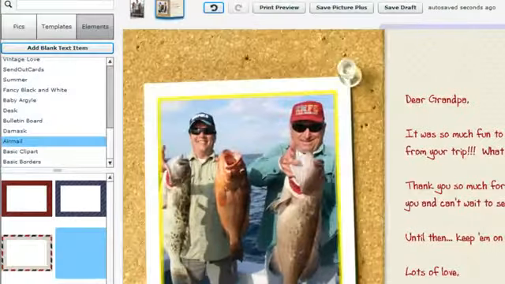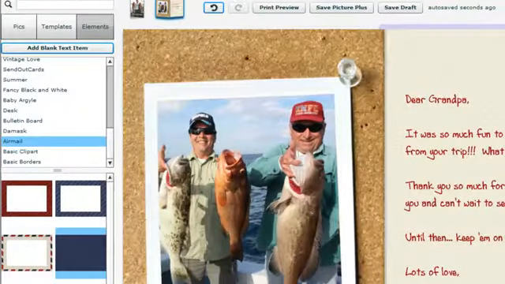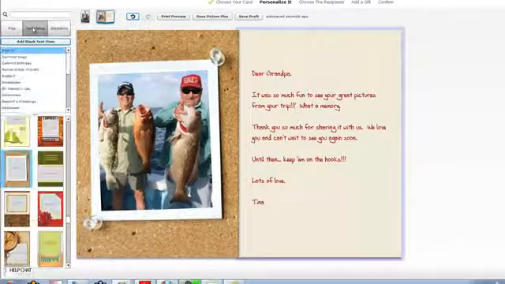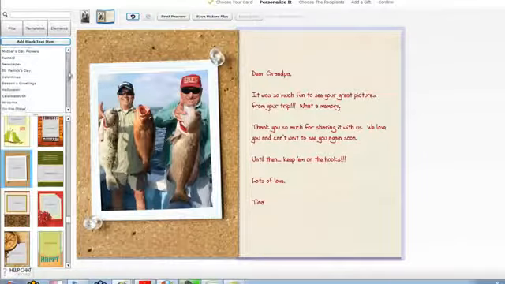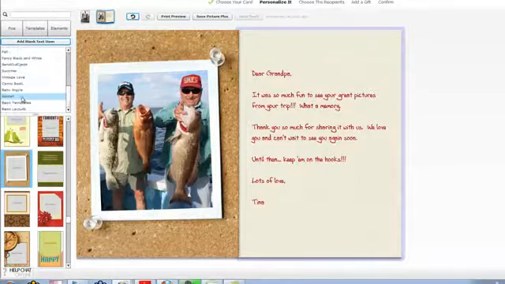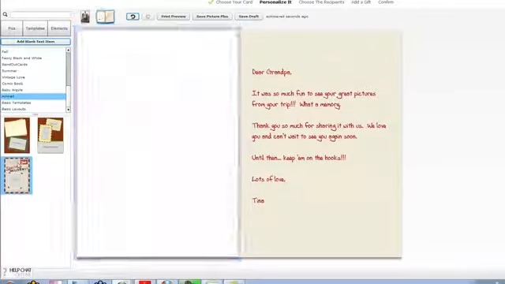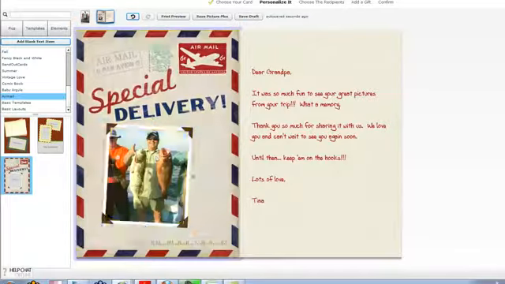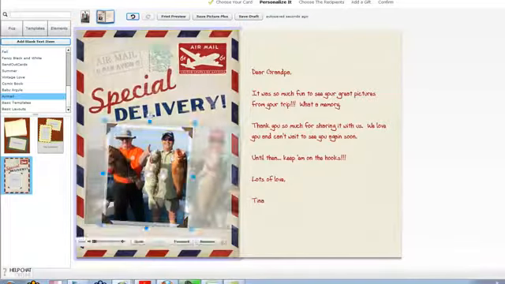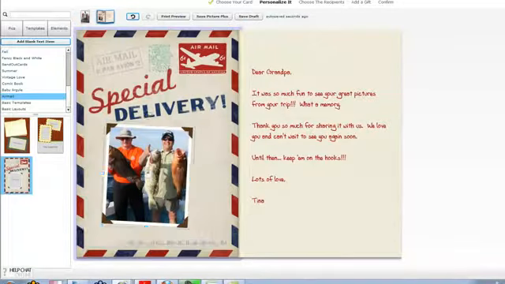Let's say we wanted this template instead of the bulletin board, if we wanted it to be a special delivery, airmail. It's going to instantly put it in there. So really, really fun to be able to use those templates and elements to decorate your cards.